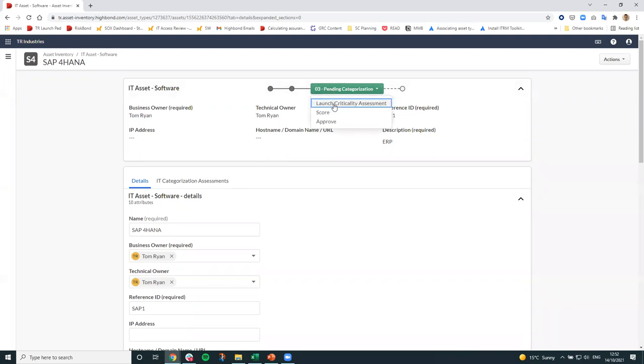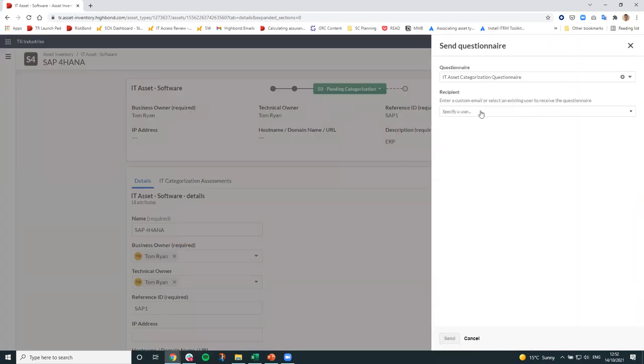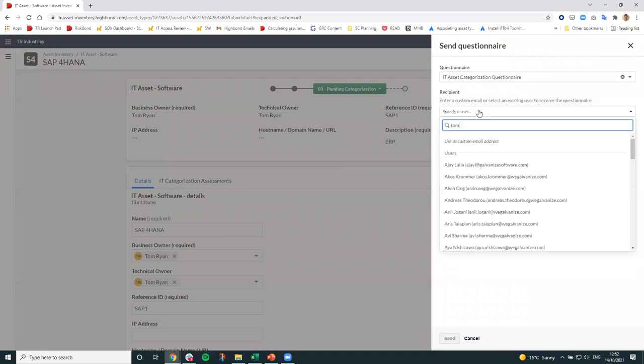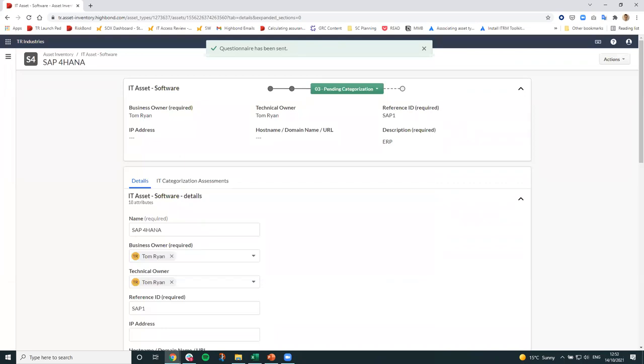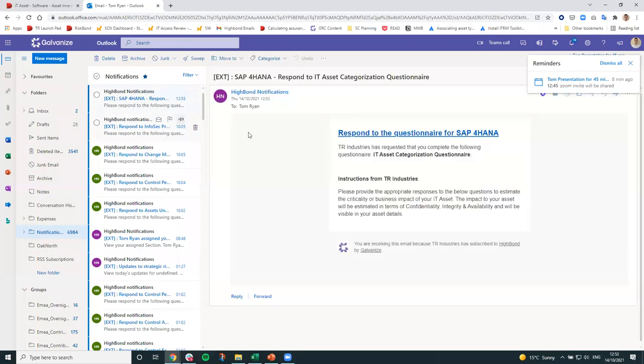And what we do then is actually launch a criticality assessment. And we'd probably send a questionnaire to the business owner of this asset. And when I click send, then the platform is going to automatically fire off a questionnaire to that business owner. I'll go to my emails on the other screen and we'll drag that across. And you'll see that I've got an email now from the platform saying, please respond to the IT categorization questionnaire for SAP S/4HANA. We're going to look at the impact to your asset in terms of confidentiality, integrity, and availability. So what we can do is click on that.